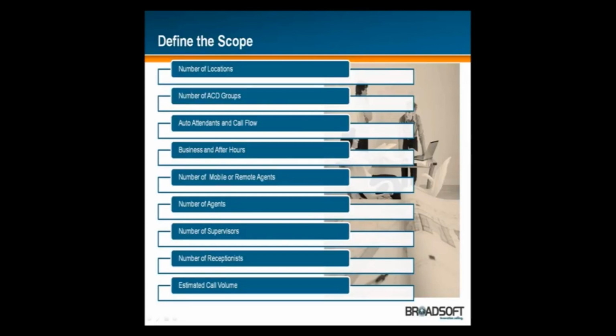Here are some items you may want to include on your list. Total number of locations, and this information will be helpful when determining naming and numbering conventions for call center extensions. The required number of ACD groups or call queues. Even though the licensing is done at the user level, you will still need to have a general understanding of how many call centers are required.